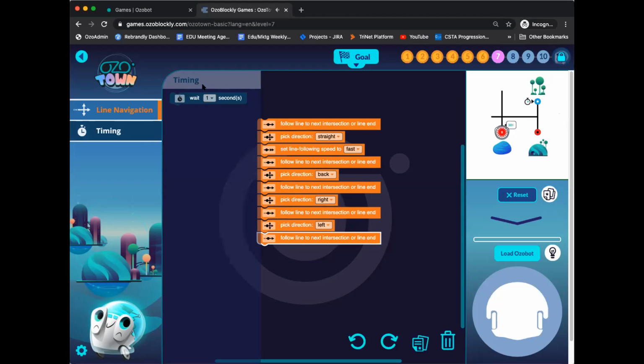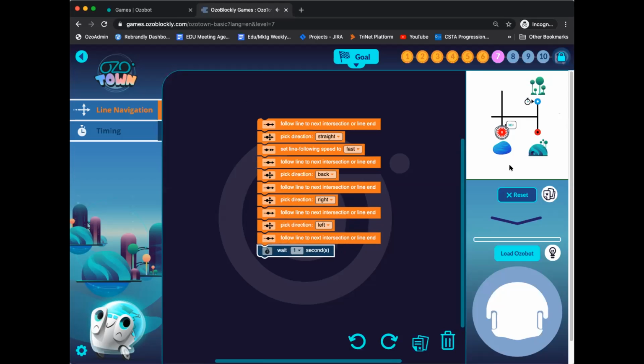And we need to wait for, I'm gonna choose 1 second. So let's try this code. Let's see if it can get all the way here without any issues or bugs. Looking good. So we're there, and now all we need to do is we need to get it to the red dot and make it all the way home.